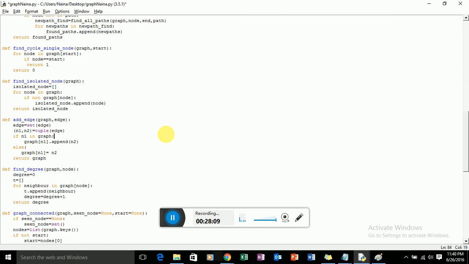these are individual nodes, these are not duplicates. If I write A and A, and you pass it to set, it will just return A to edge. And here I am creating n1 and n2, that is node n1 and node n2, equal to tuple. Here I am creating a tuple. A tuple is just like a list data structure, but tuples can't be changed the way a list can be changed.